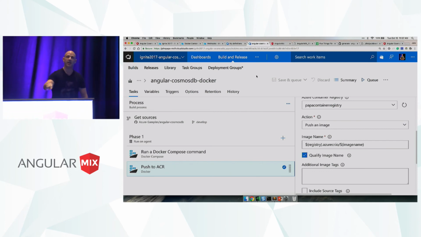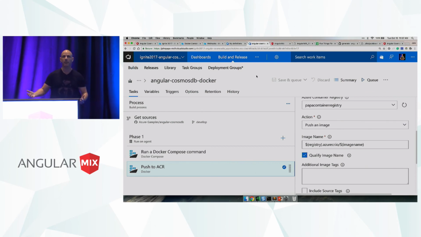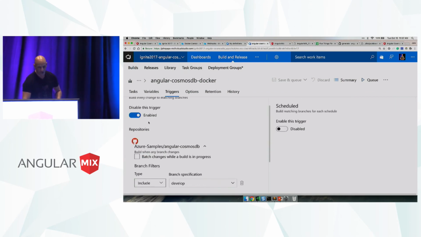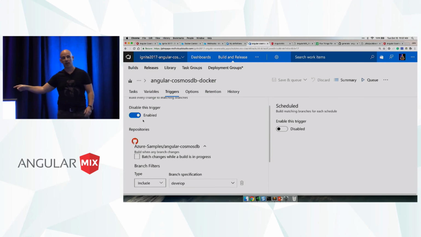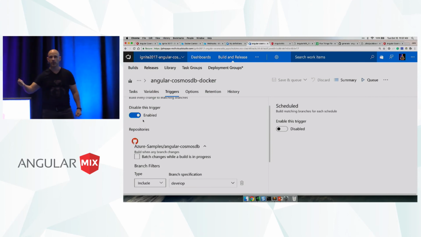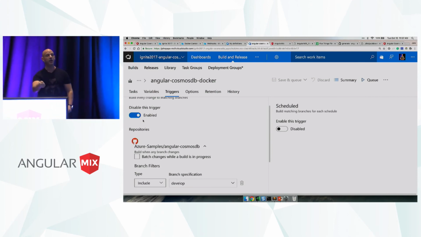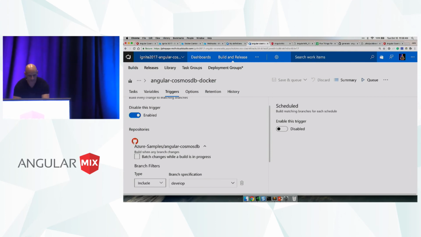How does VSTS, working backwards, know that GitHub has a change? There is a trigger in here where you just check this box. So now, when I push to GitHub, GitHub's going to let VSTS know. VSTS is going to go, OK, build my compose, push it to ACR. ACR has a webhook, which then pushes it over into Azure automatically.